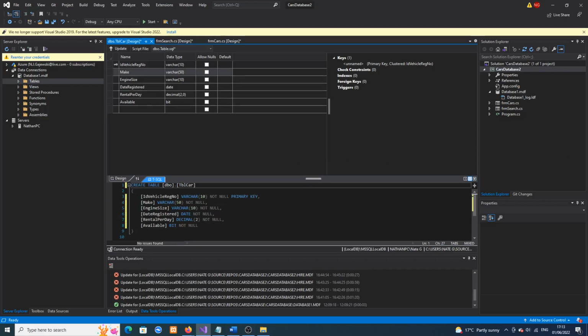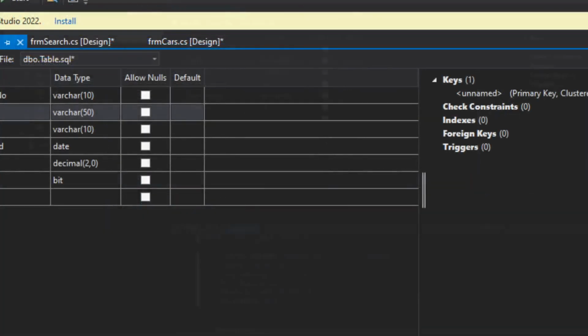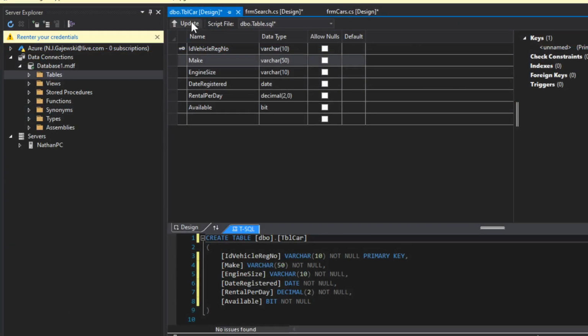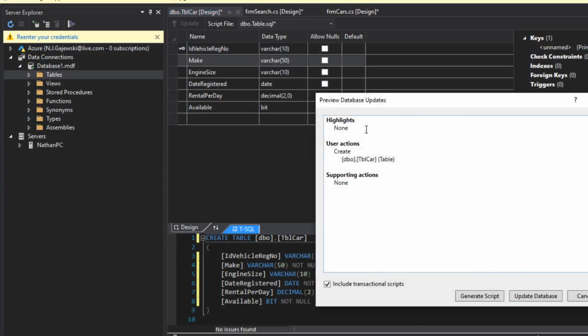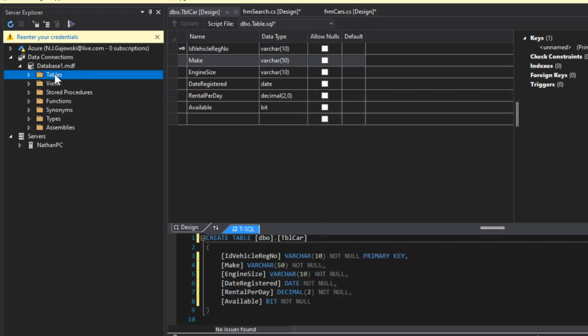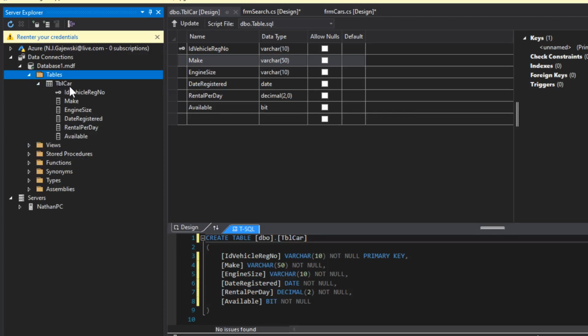So then if I have a look, we should be able to update our script. It generates it. If you rename the database, so you don't call it database 1, it doesn't do this script generation very well. So let's update the database and let's refresh that. There we go. So let's add just 2 or 3 records to make sure that we have some data there.